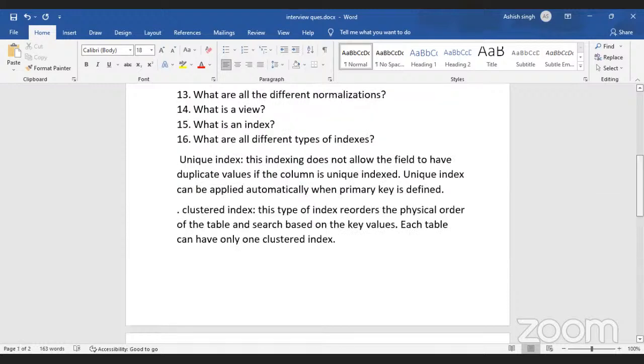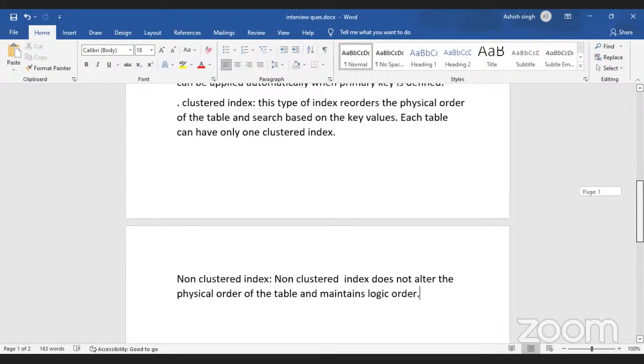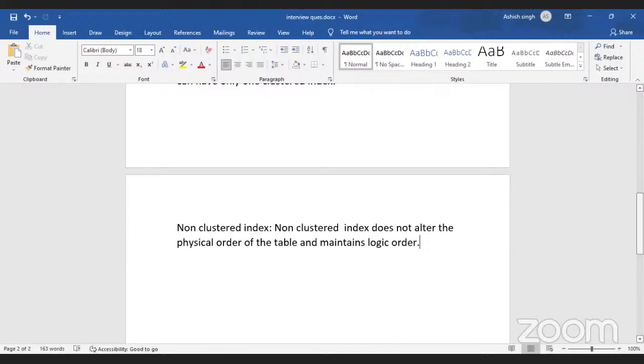So what are all different types of indexes? Unique index. This indexing does not allow the field to have duplicate values if the column is unique indexed. Unique index can be applied automatically when primary key is defined. And what is cluster index? This type of index reorders the physical order of the table and search based on the key values. Each table can have only one cluster index. The another one, what is non-cluster index? Non-cluster index does not alter the physical order of the table and maintains logic order.